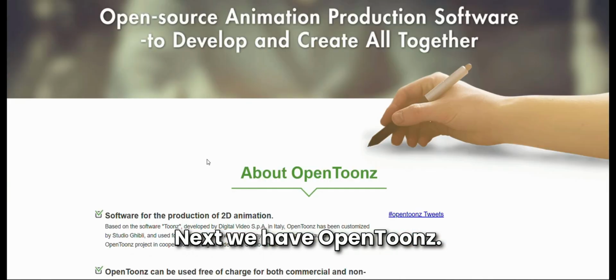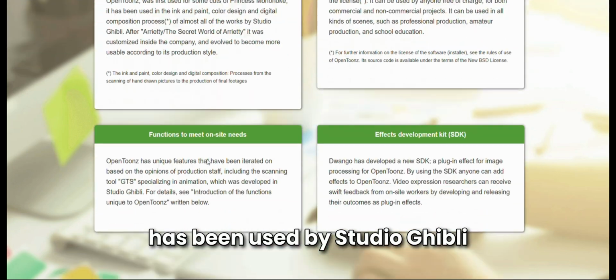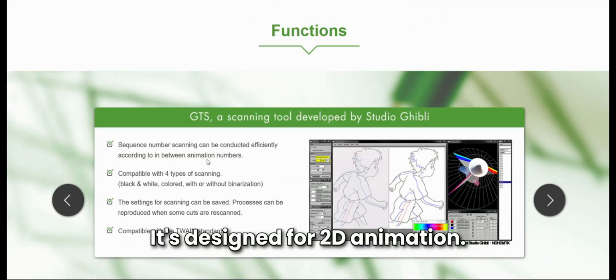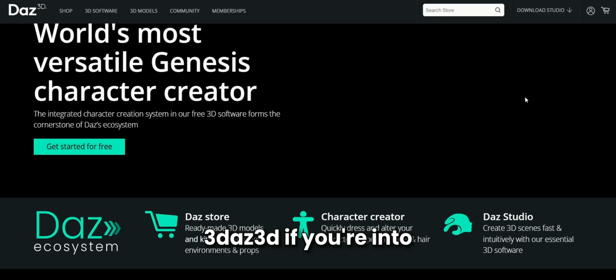Next, we have OpenToonz. This open-source software has been used by Studio Ghibli, so you know it's legit. It's designed for 2D animation, 3D.